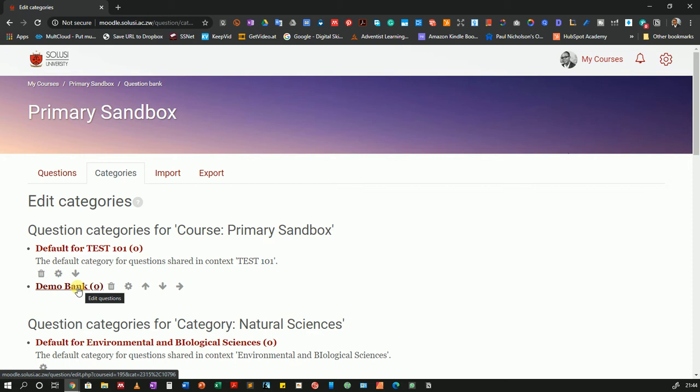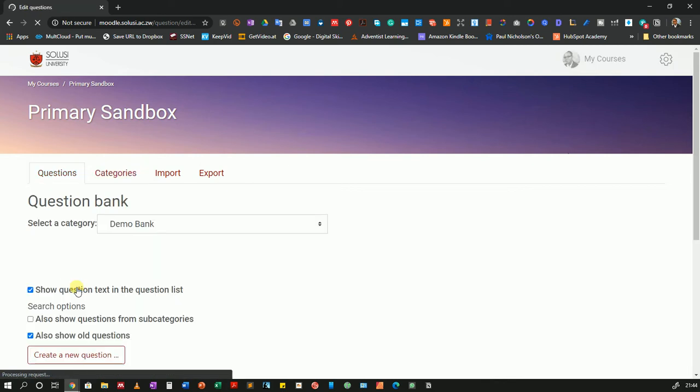So right now, I am in my Moodle, which is running on the Snap theme. Your Moodle instance may be different depending on the theme that you have installed. In the last video, I showed you how to create a question bank, and in my case, the question bank is the demo bank. If I click on this bank, I can edit the questions that are in that bank. And you'll notice that I was moved back to the questions category.